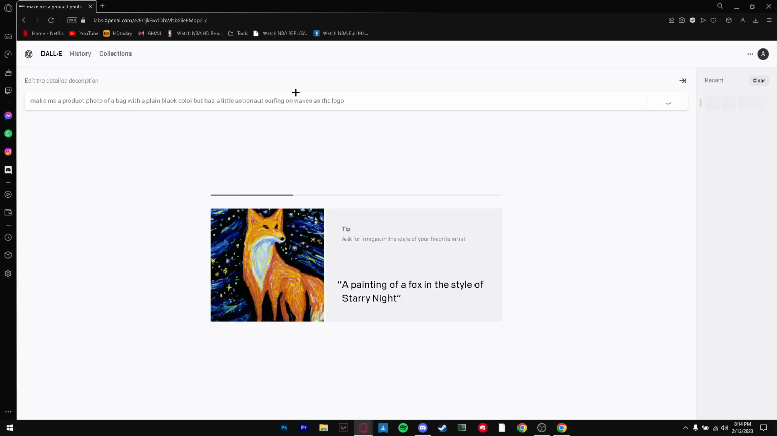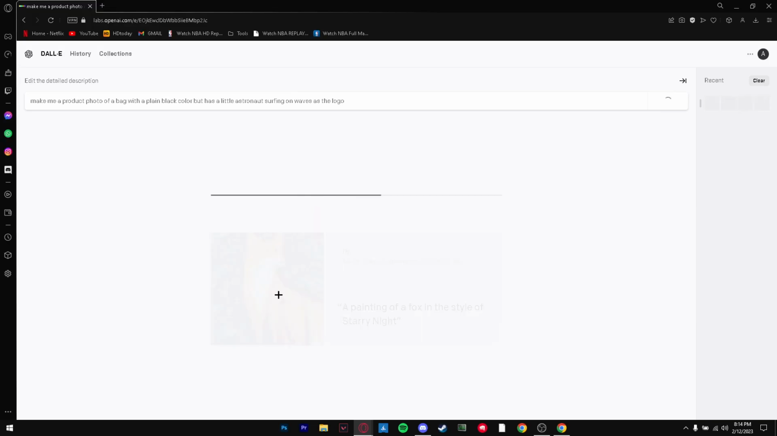So as it creates, it will show you many ideas. So a painting of a fox in the style of Starry Night, and that's what it made.